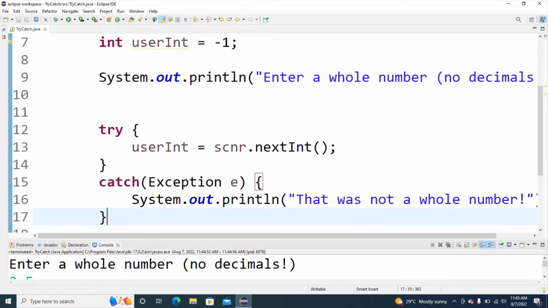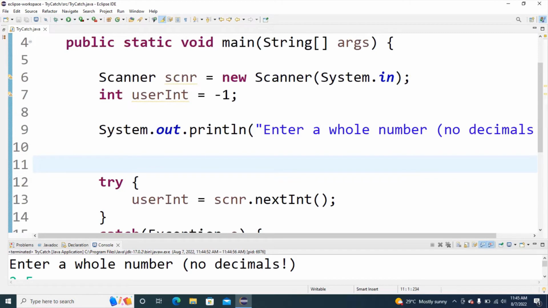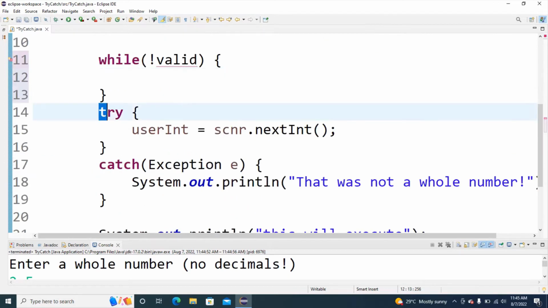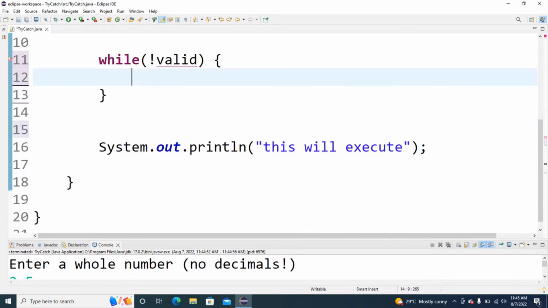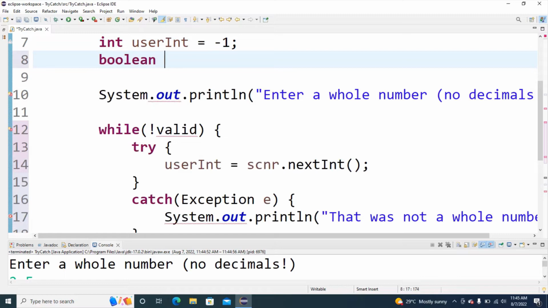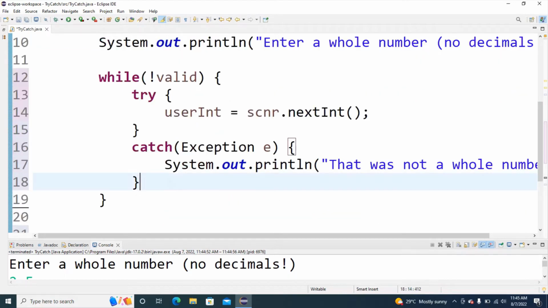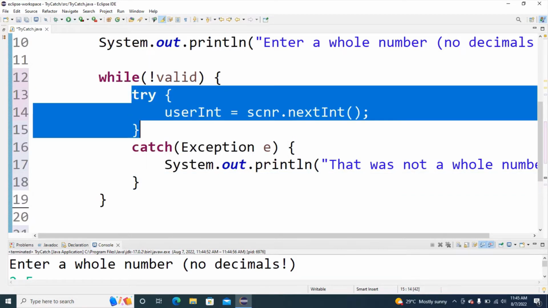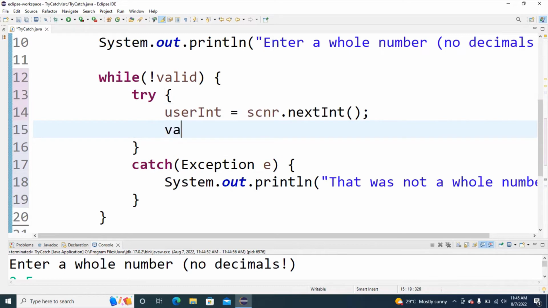And now let's make this even better. Let's put our try catch block inside of a while loop. Let's say while not valid. So as long as a valid number hasn't been entered, then the try catch block is going to keep executing. And we'll have to make a boolean valid equals false. So until we get valid input, the try catch is just going to keep executing. And inside of the try, let's put valid equals true.